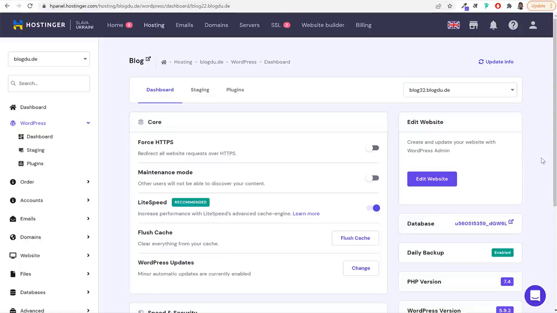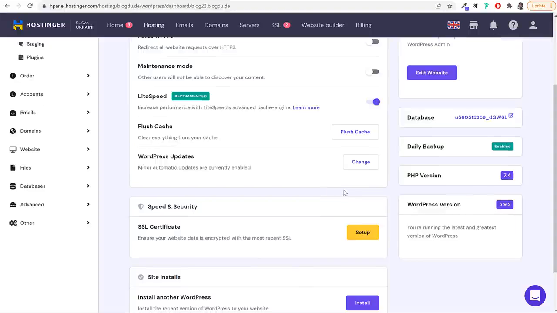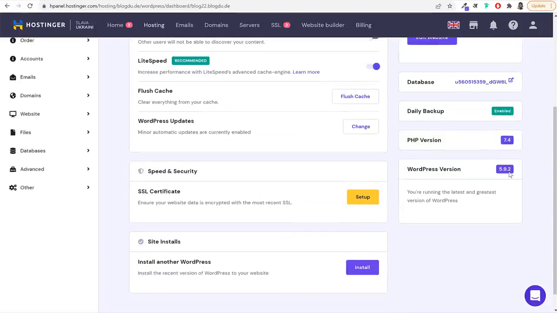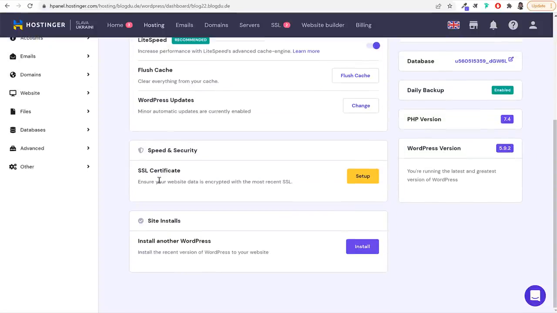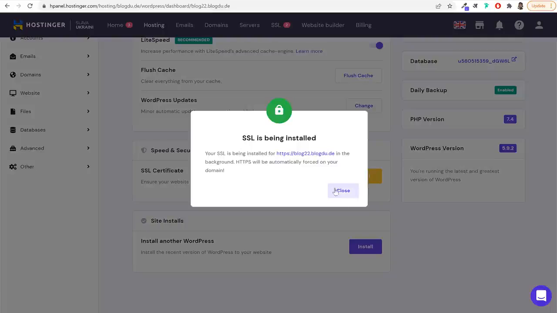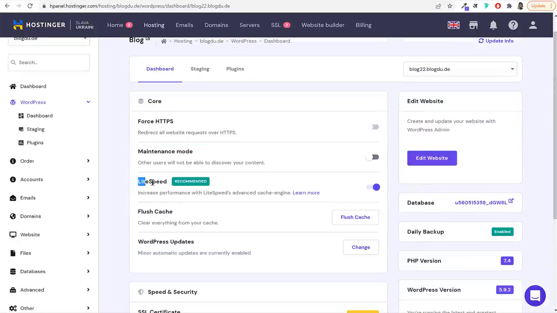Now this is how your dashboard will look like. All the different details will be given to you: what is your database, what is the PHP version, WordPress version you're using, and so on. Now the very first thing that I would recommend you to do over here is make sure you install and set up SSL certificates. So you can click on this setup option, select your domain, which will automatically be selected for you, and click on install SSL. Now this will automatically install SSL certificate on your website. Very important. Also make sure that this LiteSpeed web server is on. If it is not on for you, just click on this and it will automatically be turned on for you.